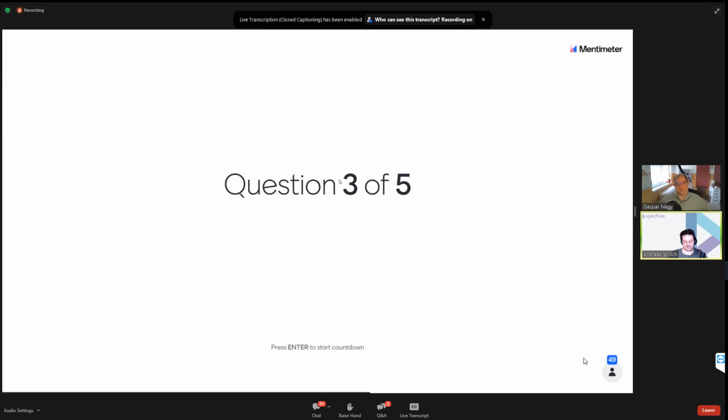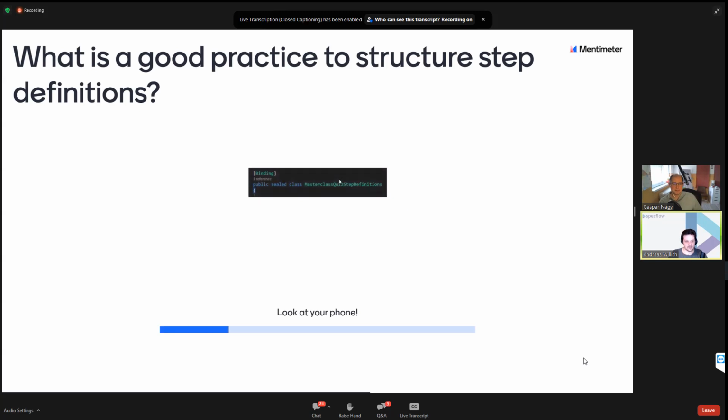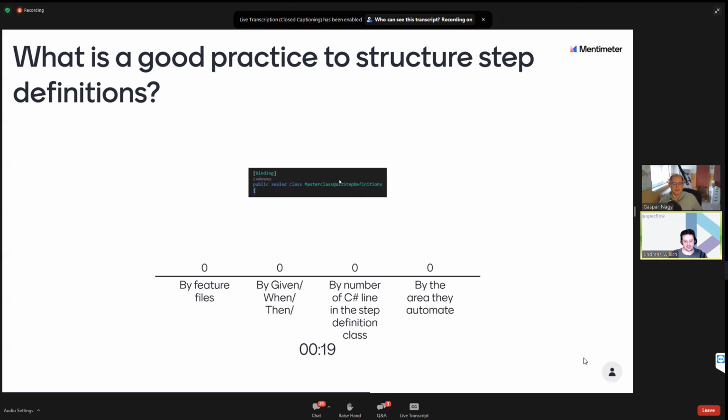Let's see. Question 3. What is a good practice to structure step definitions? By feature file, by given/when/then, by number of C# lines in the step definition class, by the area they automate.